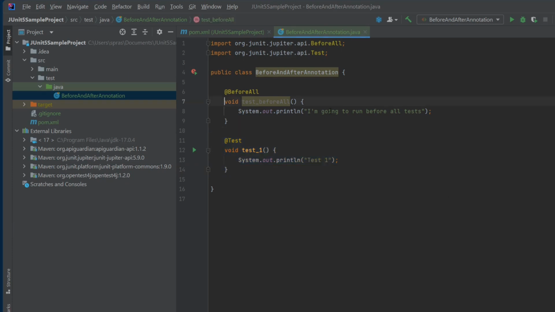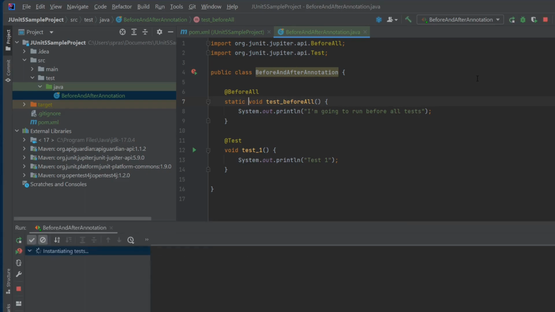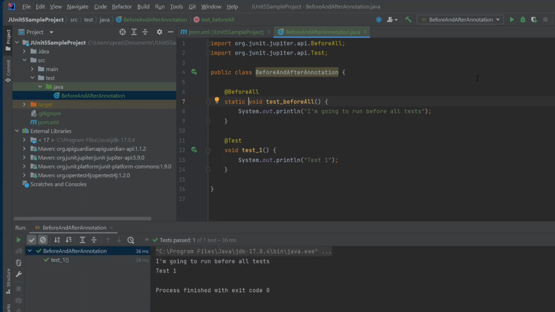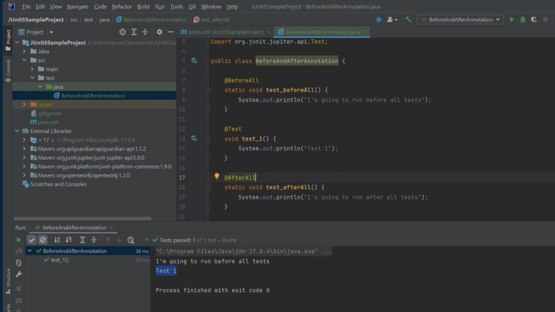So if I just do static and if I run it now, then it should be fine. So it's all green and it is also printing what I have said in my before all method, right? So this is that. Now similarly, the same case is also for your after all annotation. So if I copy this, modify this a bit, now this is going to get run after all the test cases, but this method has to be static again, right?